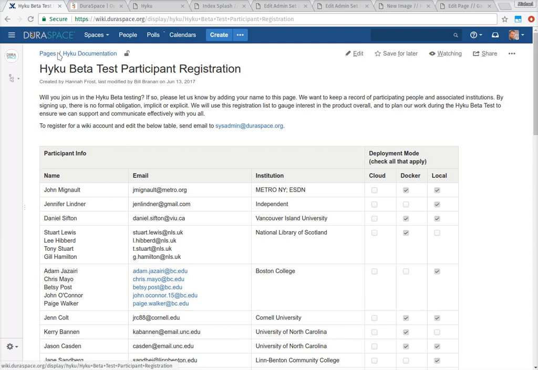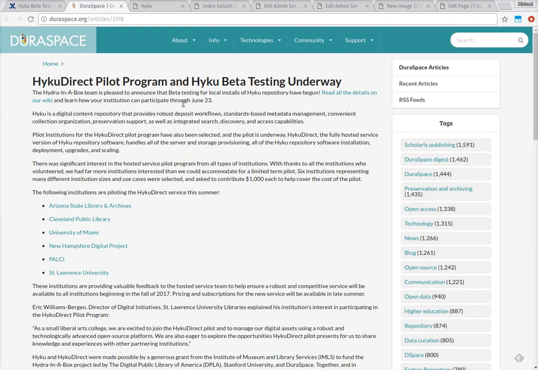Related to the beta test, I also wanted to mention that the Haiku Direct pilot program for the Haiku Direct service that DuraSpace is planning to offer has also begun. You can find an article at duraspace.org, and it's all about the pilot program and how our beta testing has gone so far. So there's a lot more information there if you want to dig in a little deeper.